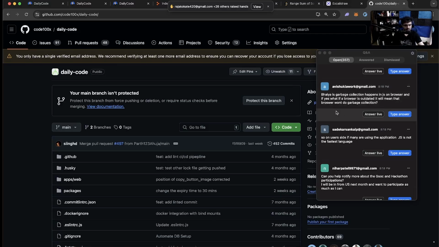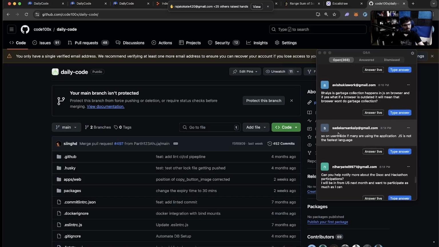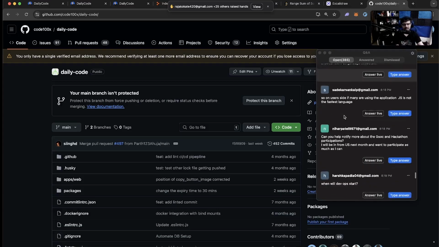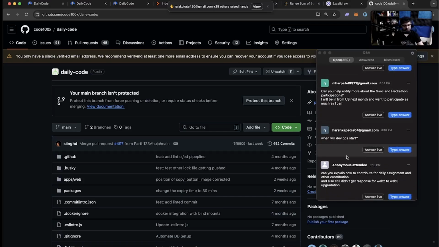But yeah, is garbage collection happening in the browser? And if the browser is outdated, does it not do garbage collection? No, garbage collection happens in JavaScript, in the browser. It happens in the JavaScript engine running inside the browser. It doesn't matter how old the browser is. Whenever the browser was created, there was a JavaScript engine in there, and that engine has a garbage collector that is constantly collecting garbage.